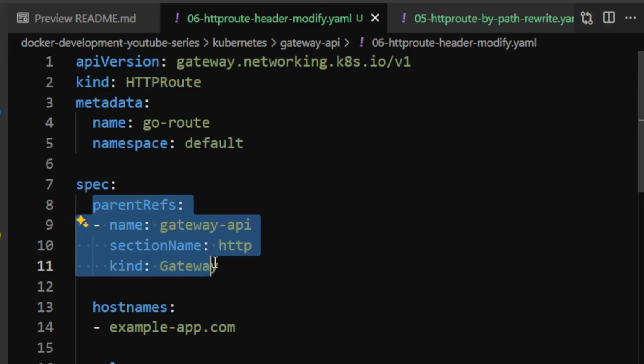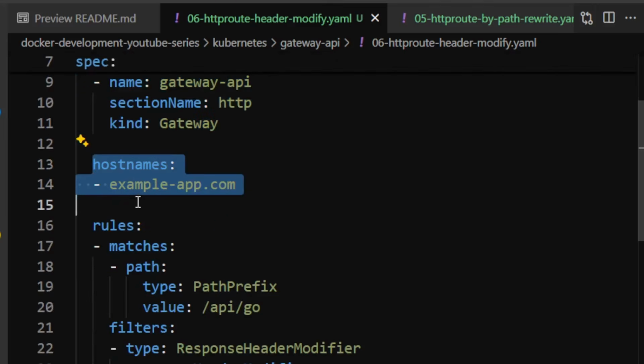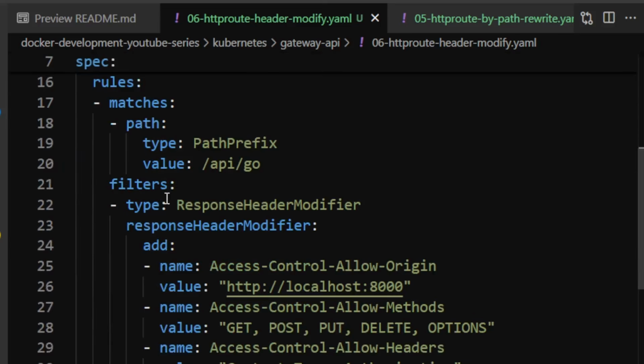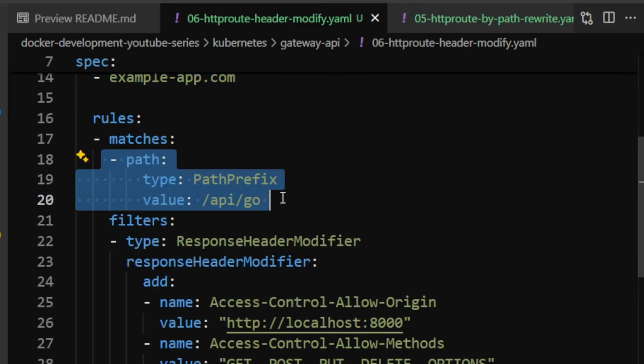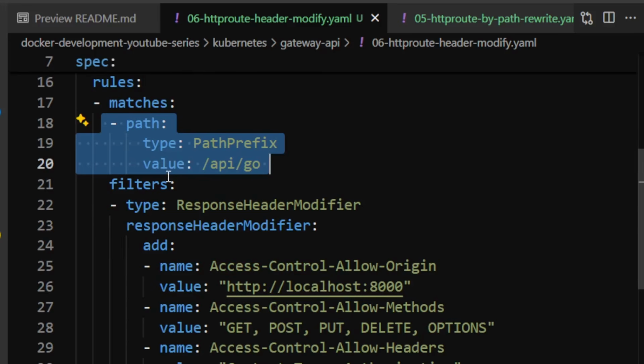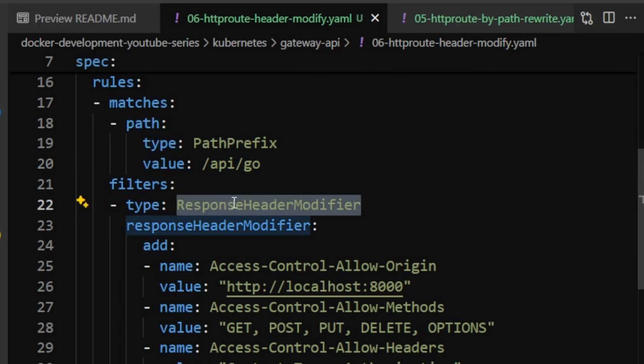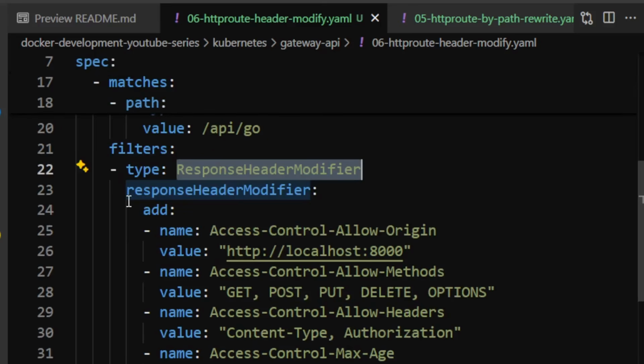This time we still bind to the same gateway, same host name. We're going to keep the rules as we had them before. So we're going to keep our path matching, API/Go, go to the Go service upstream. This time we're going to add an extra filter. This is the response header modifier. And what you can do here is you can tweak response headers. You can either add or remove headers.